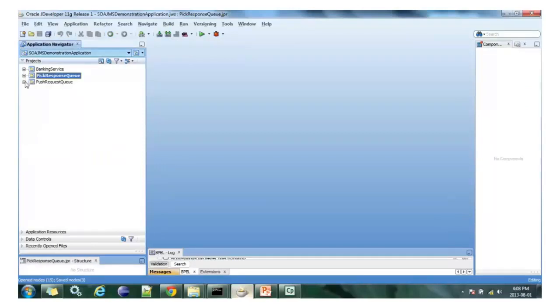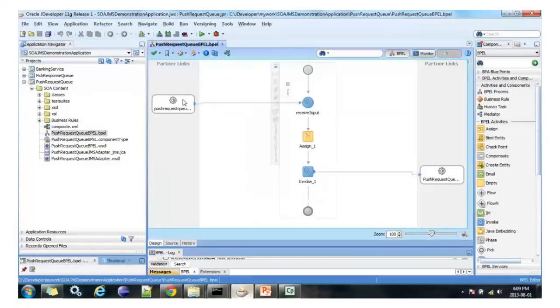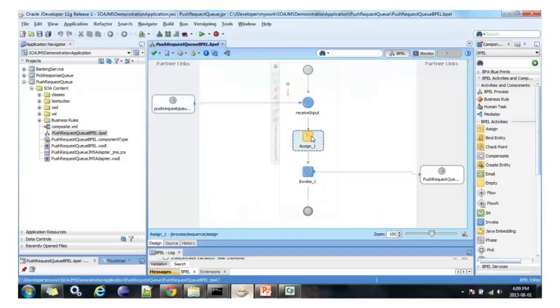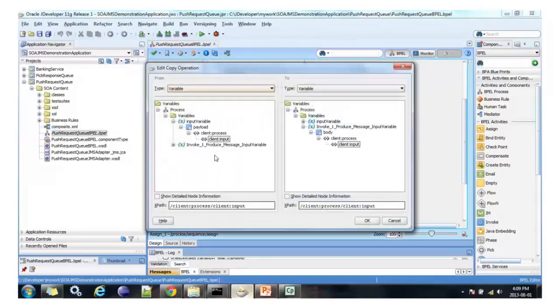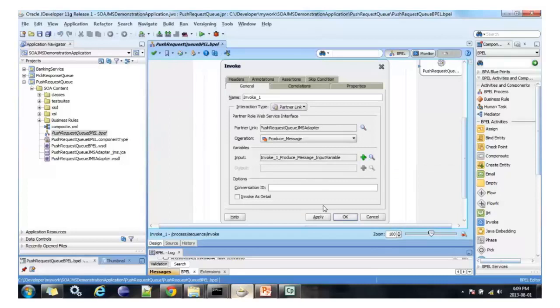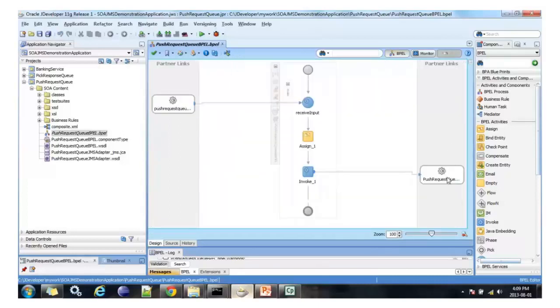So now let's go through whatever we have done here. The first project we created was the push request queue, and this is the client which used to give the credit card details to this receive activity. It receives the data into the input variable. After that, we used to copy the data from the input variable to the invoke variable, which used to give the credit card details to the request queue. After that, we have the invoke activity, which invokes the JMS adapter, which pushes data into the request queue.